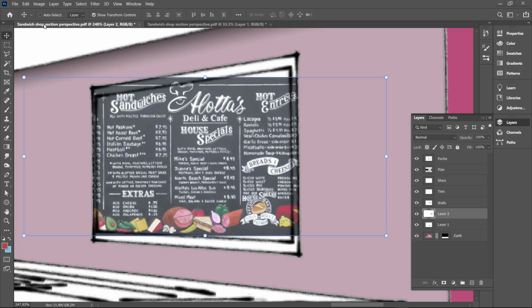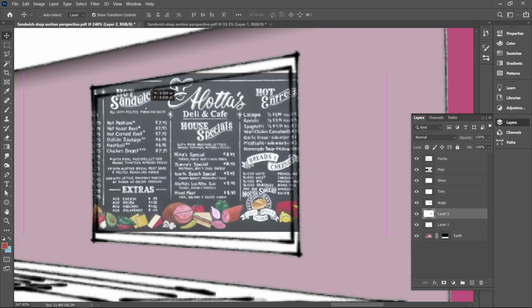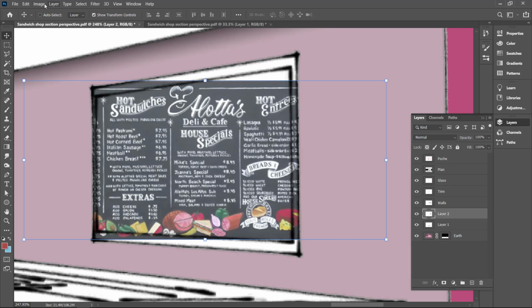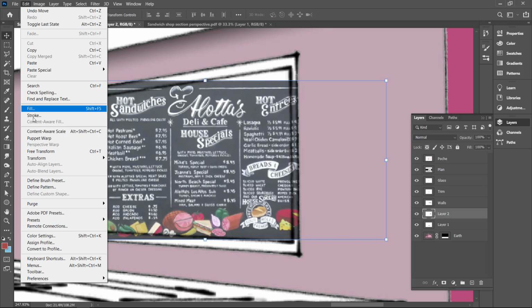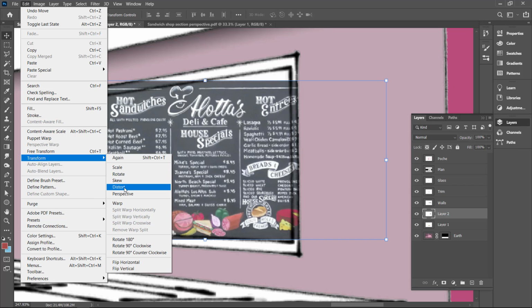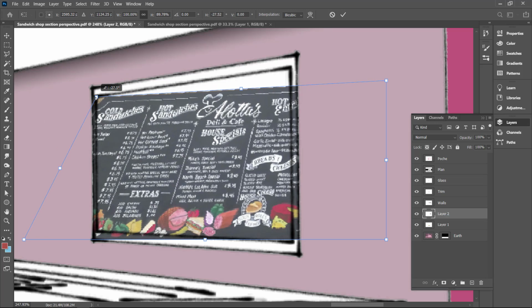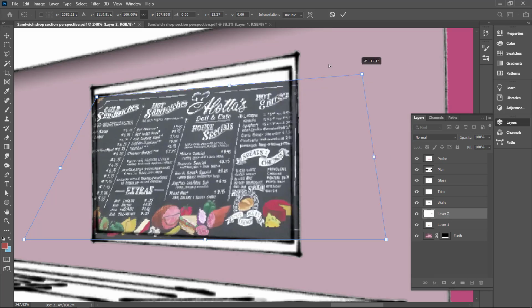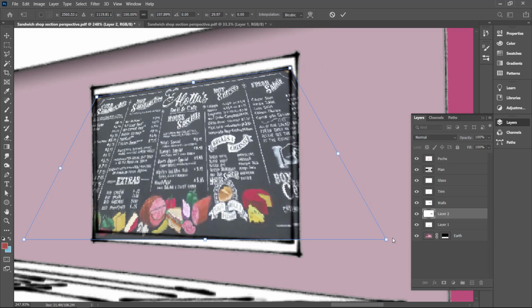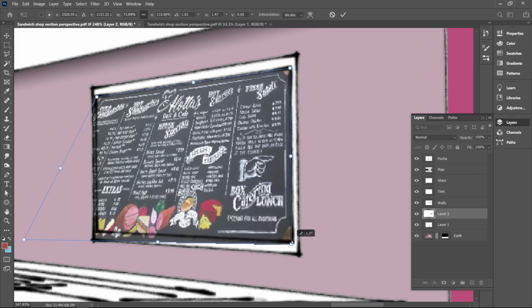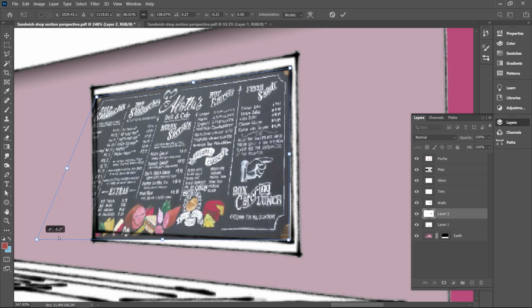This same warping technique can be used for things like a menu. I imported this one from the internet, just copied and pasted it in, and we can use our transformation tools to distort it to match the perspective. Again, you just want to figure out where the perspective lines are supposed to go, and then drag the edges of your image into the correct position.